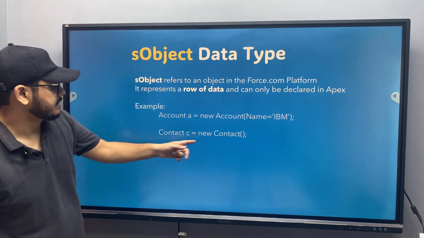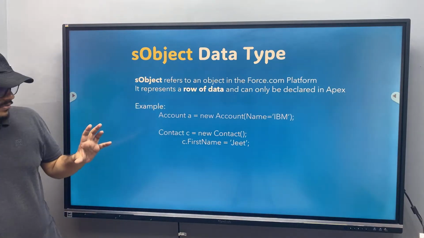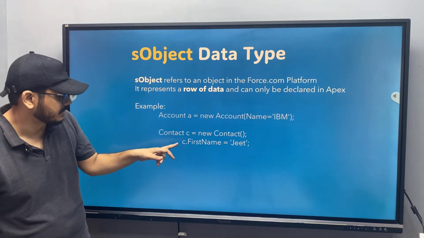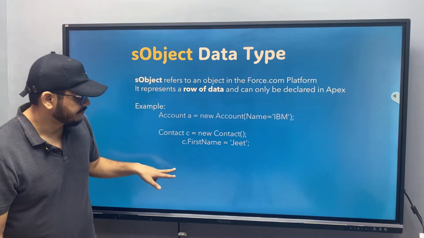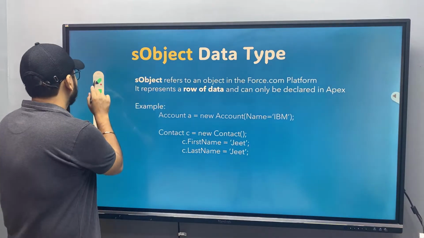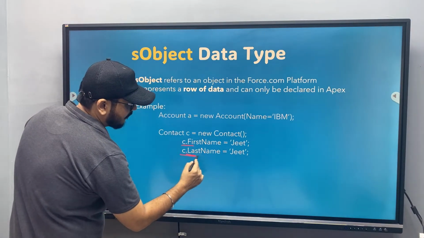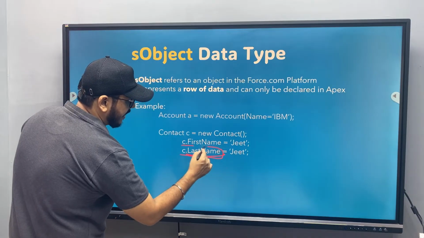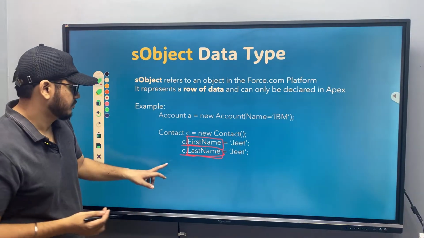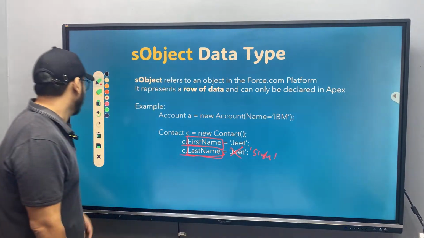Okay, so now there is another example, Contact c. And then you can also assign the values to the fields on that particular SObject record using c.FirstName, c.LastName. So these are basically your field names. This has to be the field name, the API name of the field. Okay, and you can assign the value.